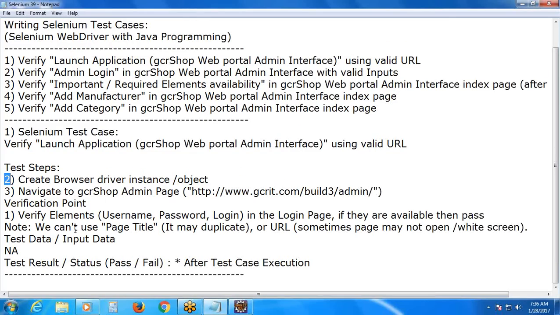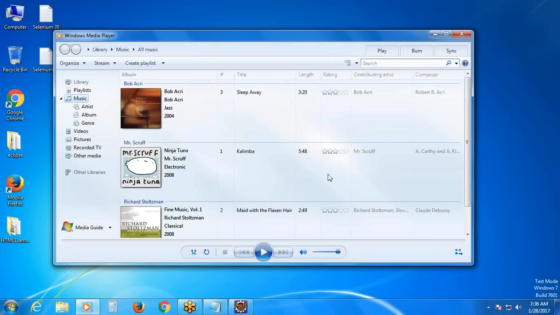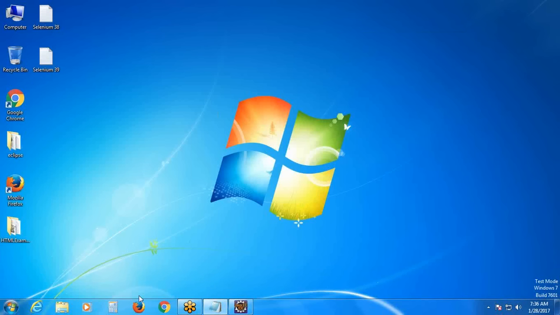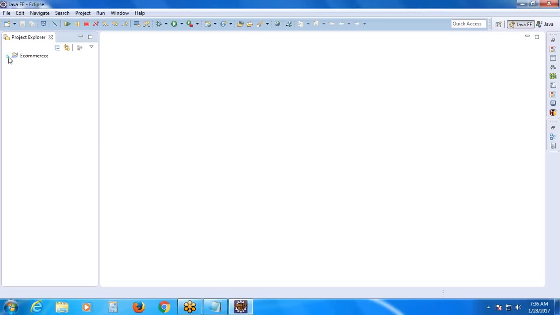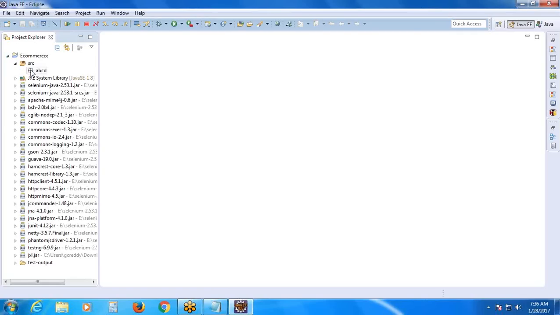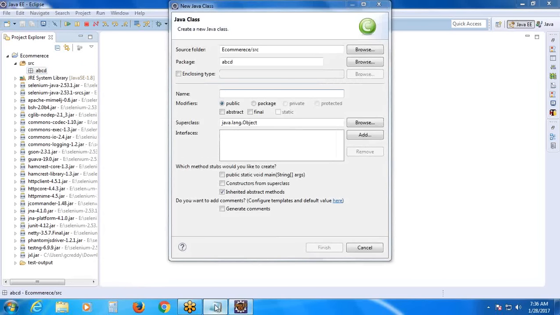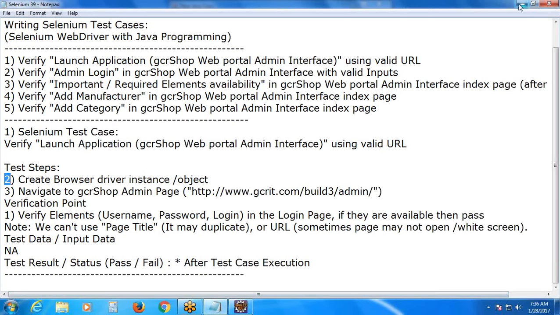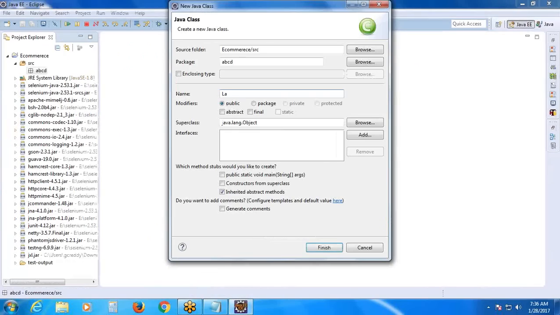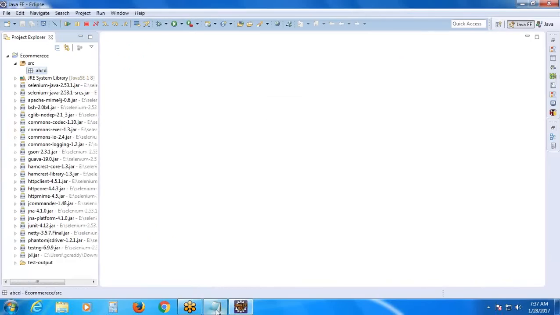Here from the second one, guide me. Okay, sir. First, launch Eclipse IDE. Next, create a Java project, then a Java package. Select the Java package, right click, new class. What is the test case name? Launch application. And one more thing I forgot. Observe, Ahalya and Supriya also.